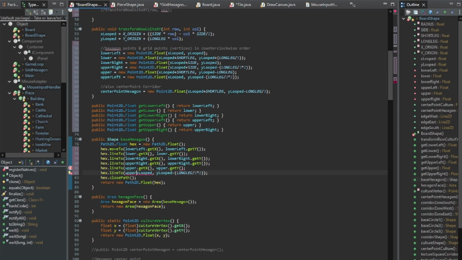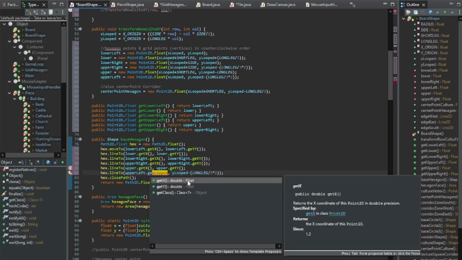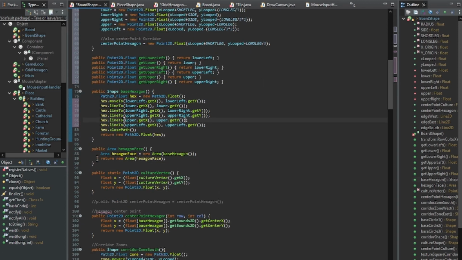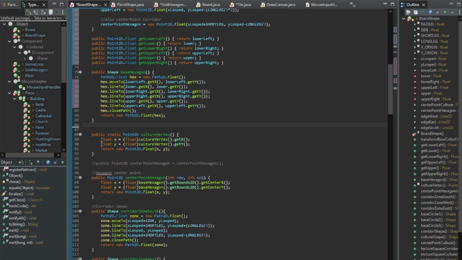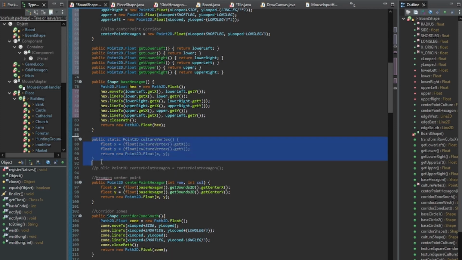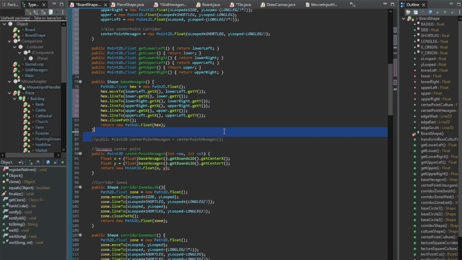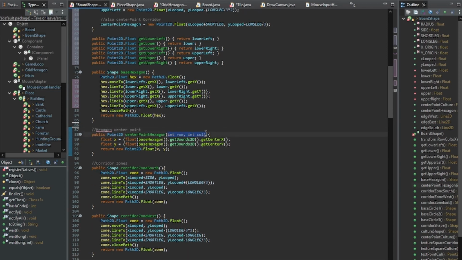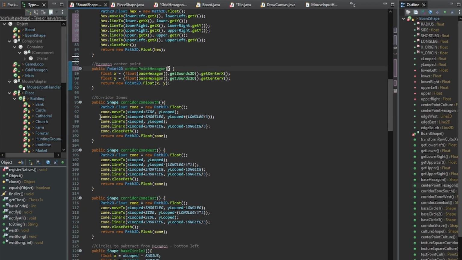So, public area hexagon face. At some point I had stuff that I wanted to do with that, but now it goes away. What is this? Static point to the culture vertex. Oh, that was with that culture vertex thing. Center point hexagon is the same. Go away. Hexagon center point. Yes, that is the same thing. Why does it take row and column? No idea. Something I tried recently probably.